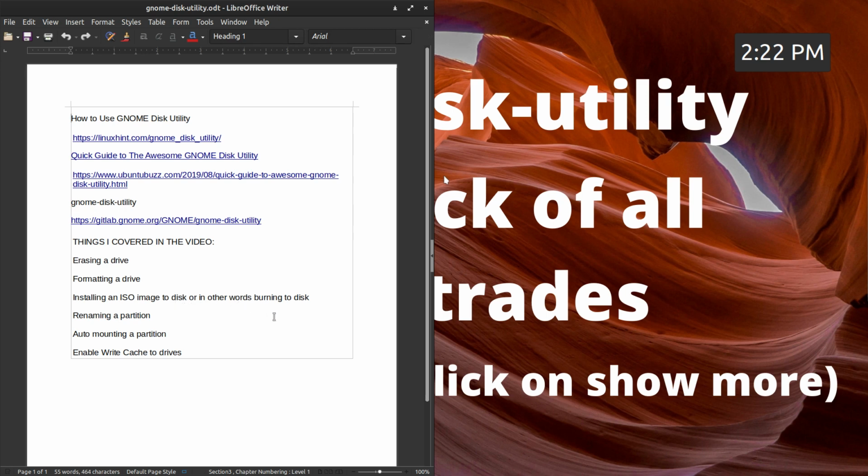You can rename a partition. You can auto-mount a partition, and you can enable write cache to drives that enhances the speed of your drive. So there's many things you can do, and it really is impressive for the utility that it is. I'll try to describe, or show you, how to do some of these things.